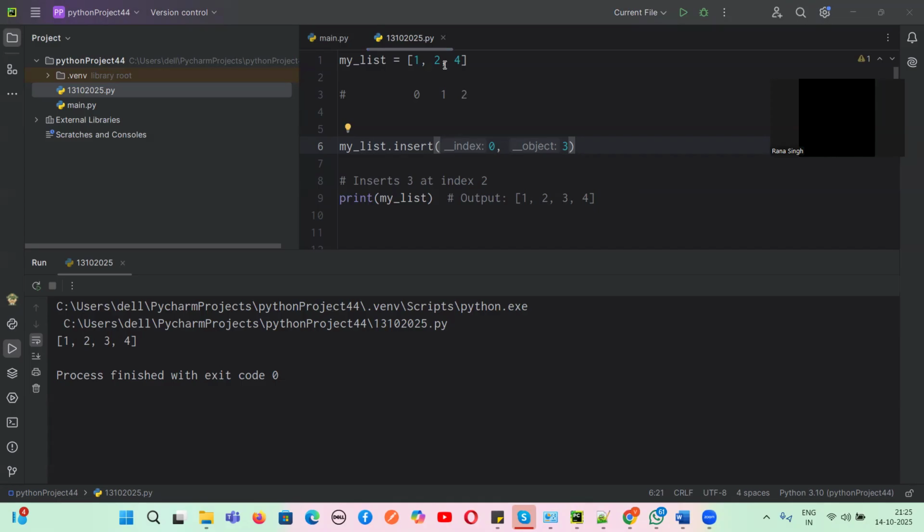3 is gone. 3 is nowhere. So what will be... 1, 2, 4? Yes or no? Okay, 3, 1, 2. At the 0 position, 3 has come, and then whatever the rest of the elements are. Yes or no?